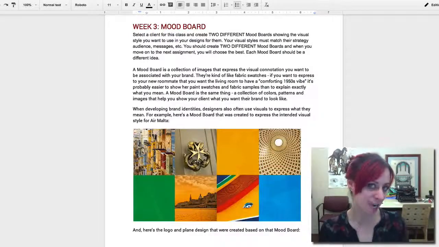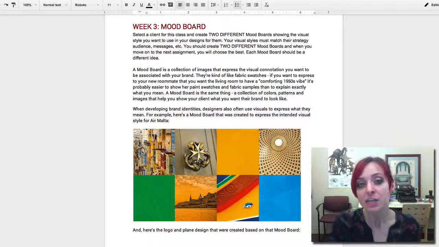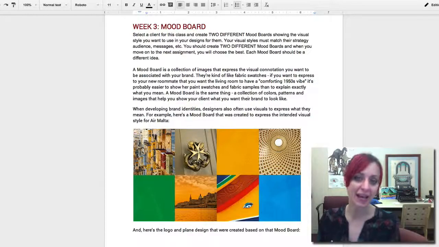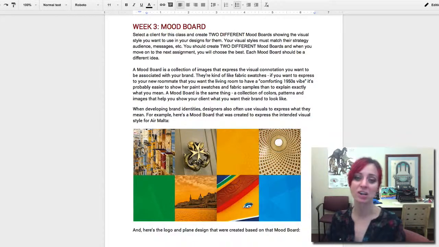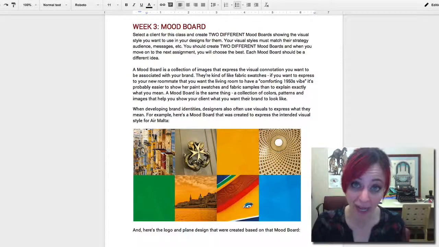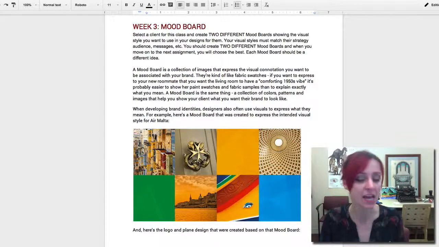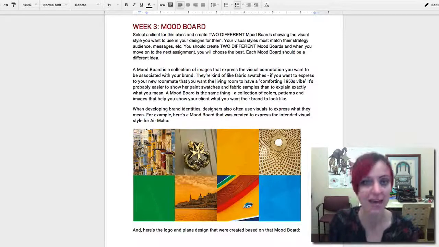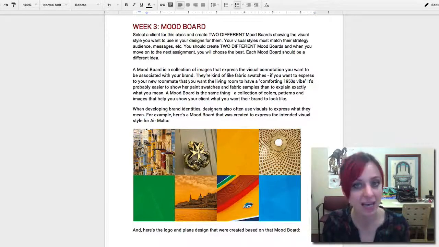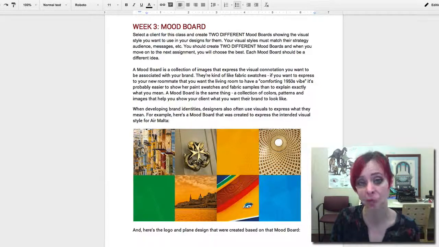Hi class, I want to talk briefly about the mood board assignment. So we're going to go ahead and start the brand identity project where you're going to create an identity for a brand and then learn how to create different assets that employ that identity. So for Thursday, you need to read through the brand project and have a sense of what client you're going to use.